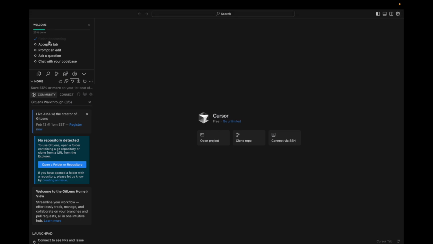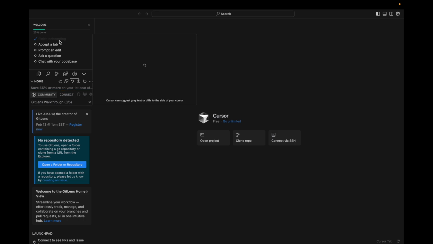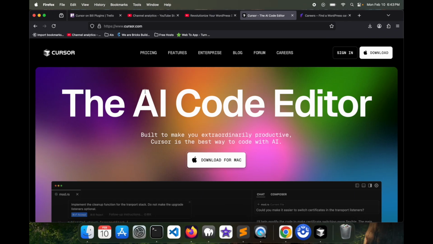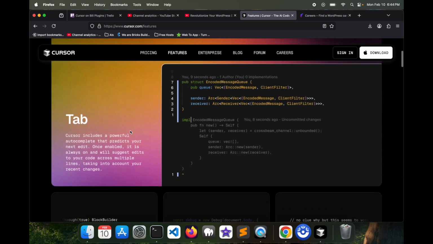So it will be like a feature walkthrough, accept tab, like this. Then we will check all this later. My purpose is to use this in my WordPress development. So let's check the features for this.